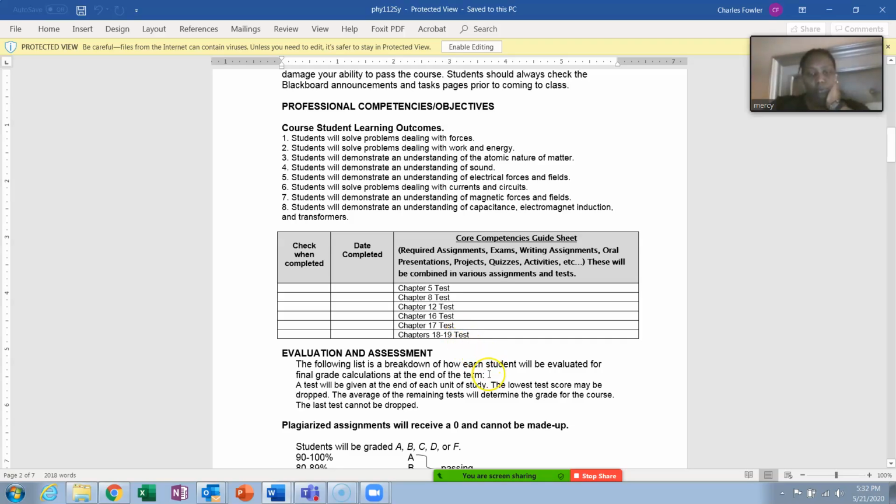The lowest test score may be dropped, but not the last test. The last test technically is your final test, and the final cannot be dropped because we have to hang on to copies of the finals for like 3 years. I'm not going to be here in 3 years, but we have to do that. So all but the last test, the lowest test score can be dropped. 1, 2, 3, 4, 5, 6, yeah. So I'll count your top 5 scores, except I can't drop that final test. Okay. I think you know the grading scale.